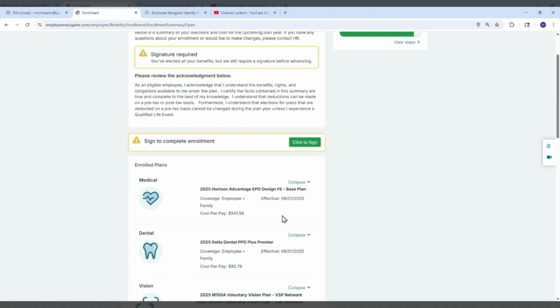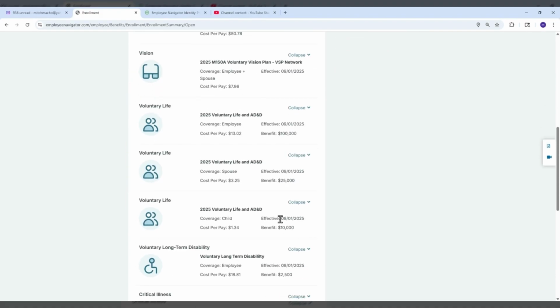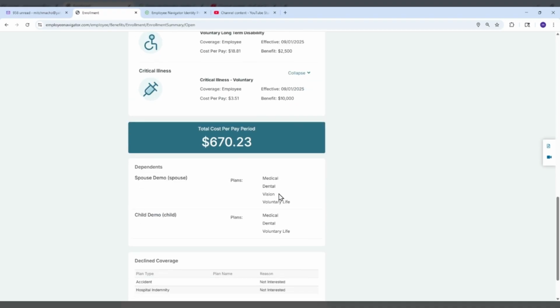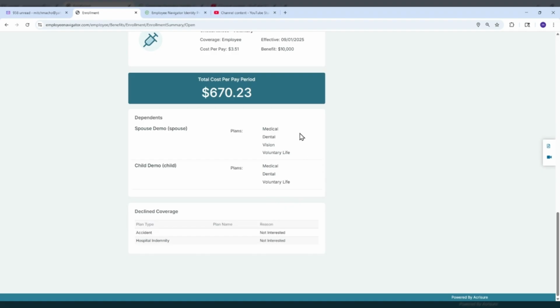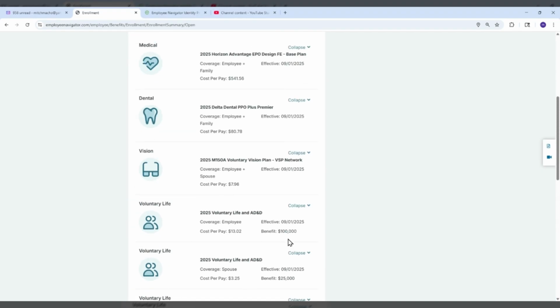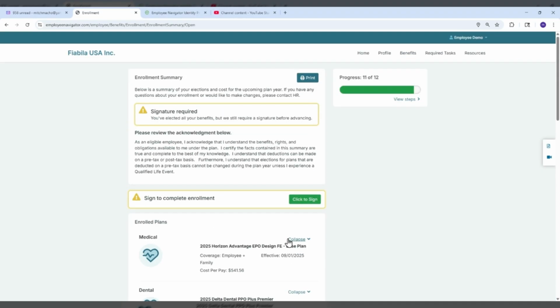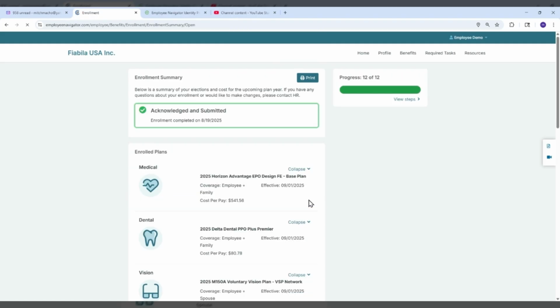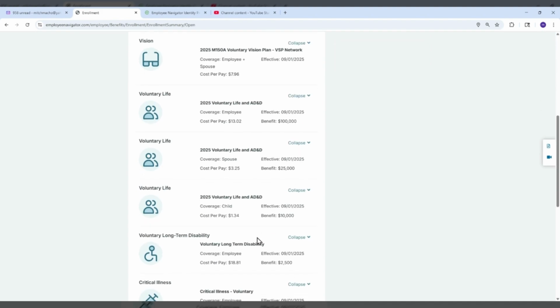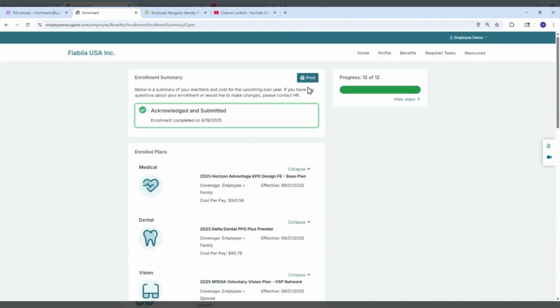Okay. And once you're complete, you can review what you enrolled in. It will show you your cost per pay period, the benefits that your dependents are enrolled in, and what benefits were declined. And then to finish, you can just click here to sign. And you can print out a copy of all this. It will be in a PDF.